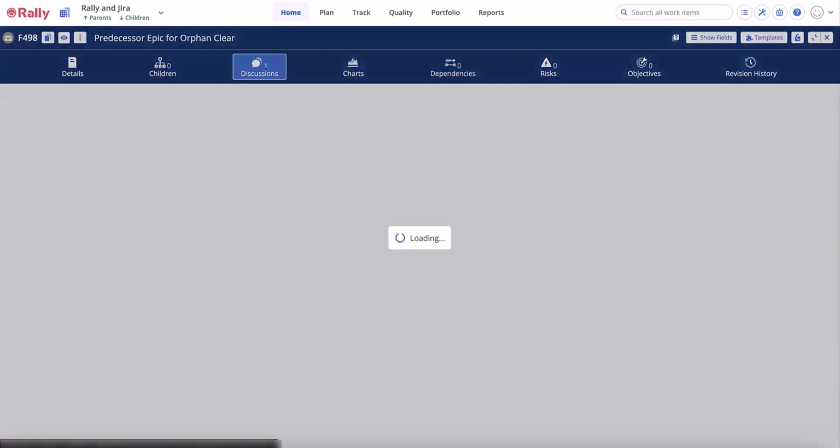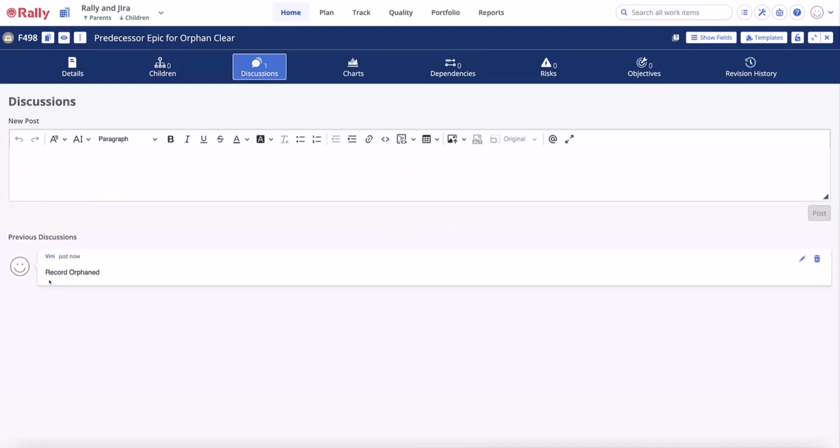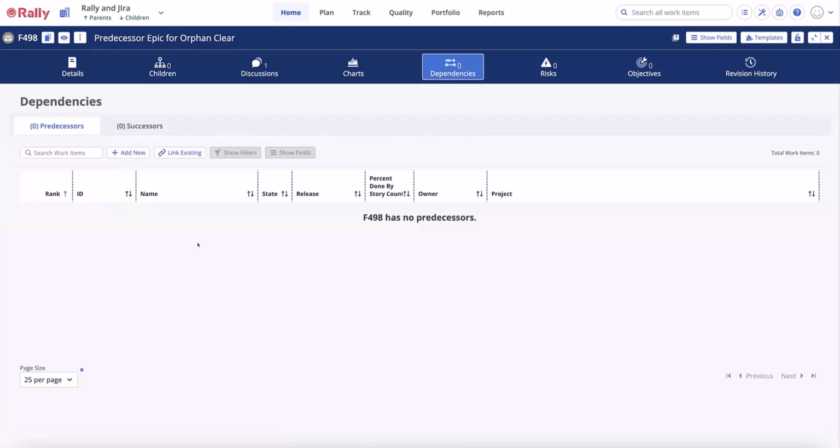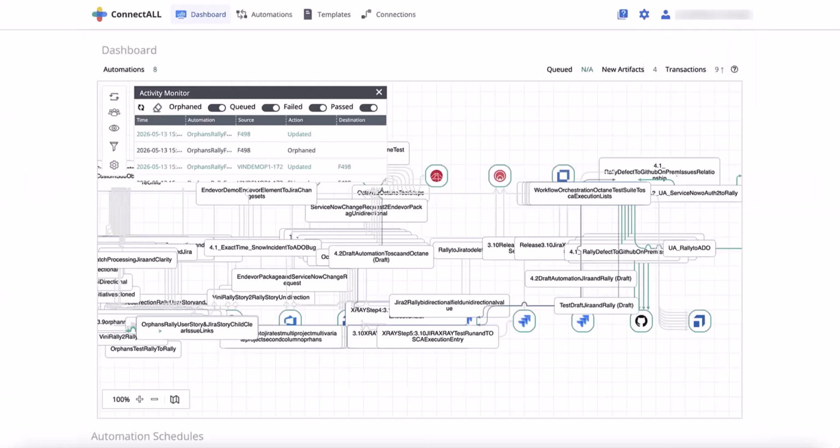As part of our orphan configuration, we also added a comment stating the record is orphaned. So the orphan process has kicked in. It left a comment and also removed the relationship that we wanted to clear. That's about this feature enhancement.